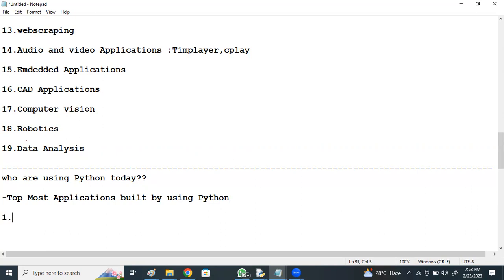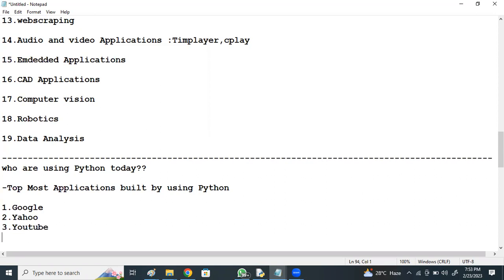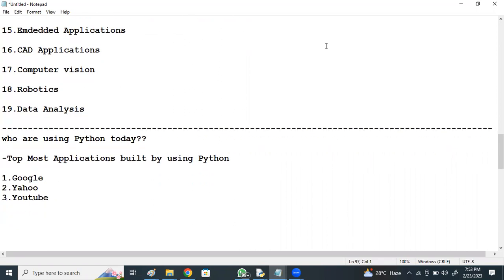Google using Python for its web search system, right? Yahoo using Python. YouTube using Python for its video sharing service, right? Google is one of the best examples of a Python web application, and Instagram is built by using Python. The prime reason Instagram chose Python is Python's simplicity, practicality, and multi-feature concept where you can develop the applications accordingly, right?